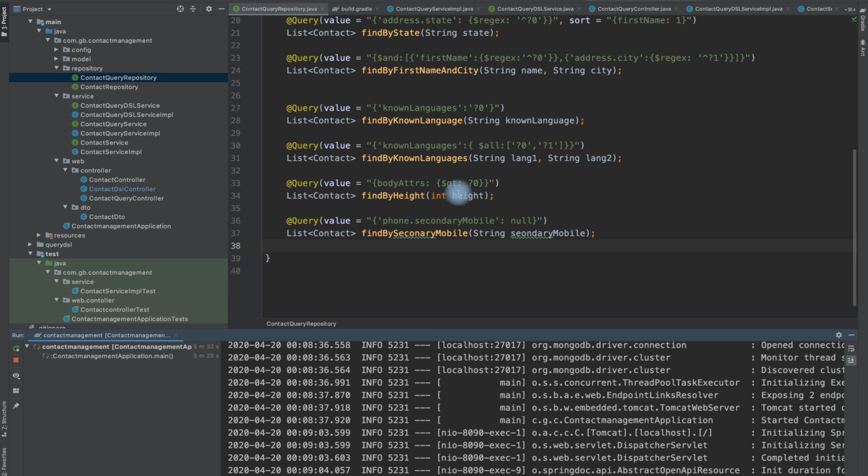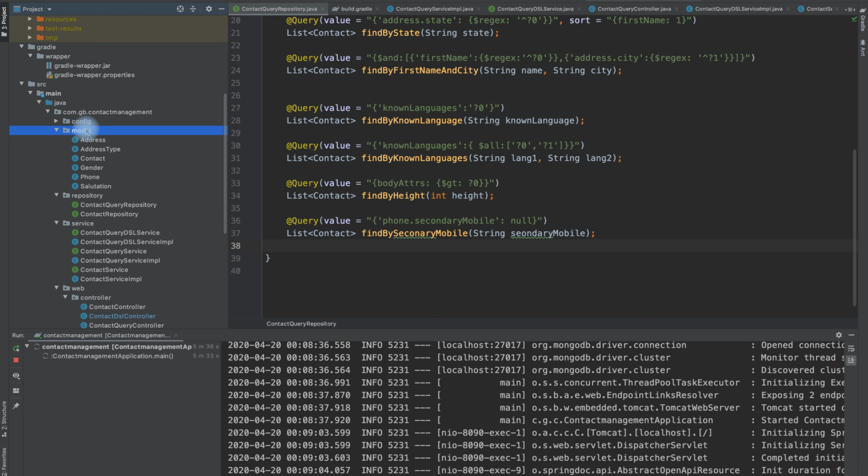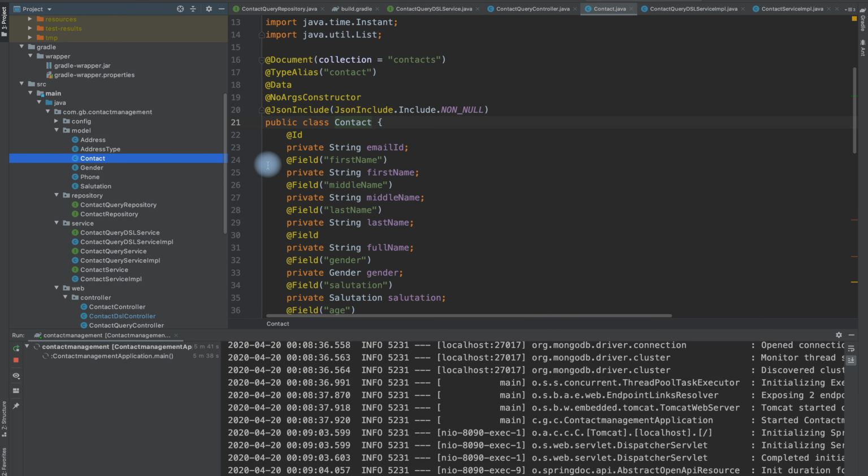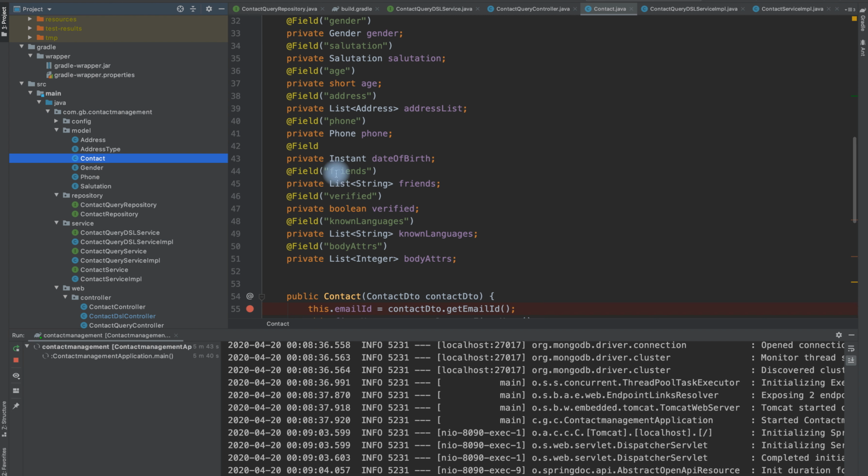The very first thing that we are going to look into is that we have changed our model. Let us revisit our contact model. Till this time we had date of birth and verified. Today, since we are going to look into array based filtering, I have added a field called known languages. For example, a person might know more than one language, so we have captured the languages the person knows.